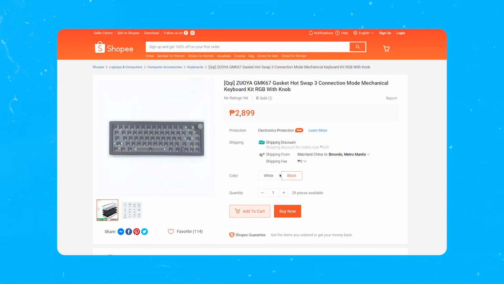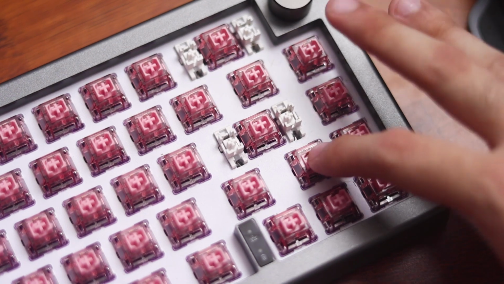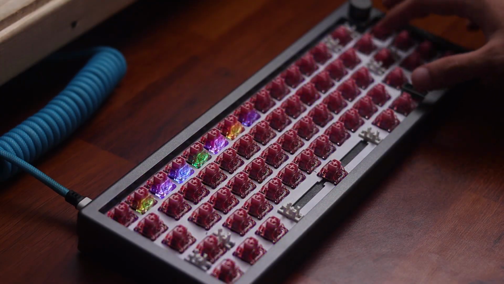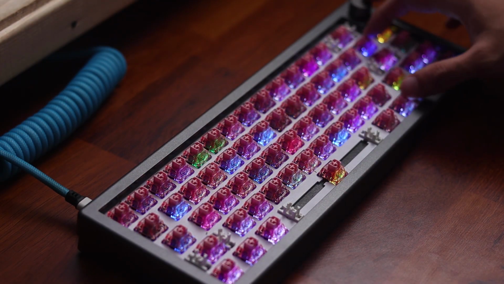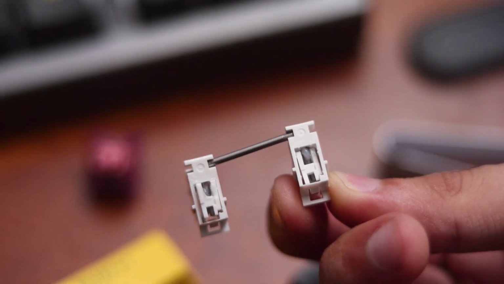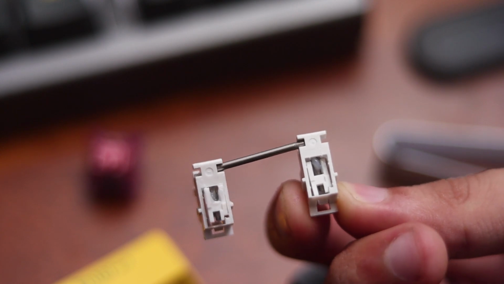I wish that Epomaker changed the plate material to be PC or FR4 to aid with the flex. But I guess that the steel plate adds more weight to the board, and that could come across as a premium feeling. I also wish that Epomaker could lube the stabs better to remove the ticking out of the box, as this is a pre-built and the majority of the buyers wouldn't even mod this for years to come.